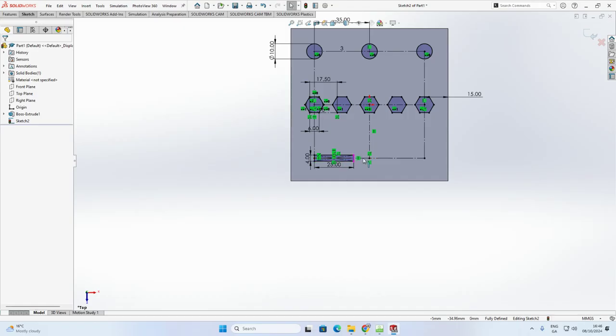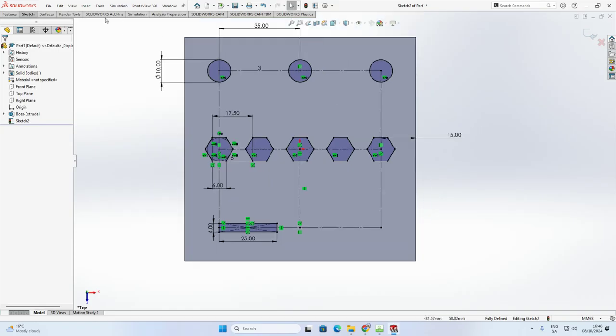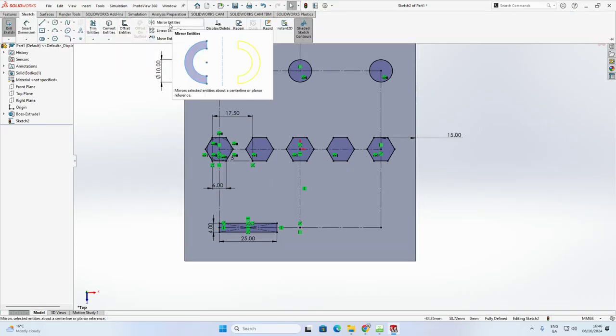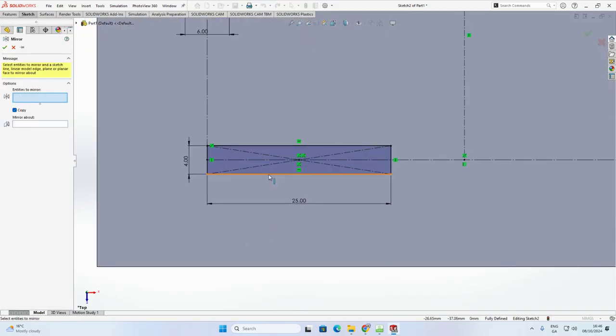I want the exact same shape on the opposite side. So rather than using a linear sketch pattern, we're going to do this thing here called Mirror Entities. So in Sketch, I'm going to go here now to Mirror Entities. Click on Mirror. Entities to mirror, these are the things I want to copy. So I want to copy this line here, this line, this line, and this line. I don't need the ones in the middle.